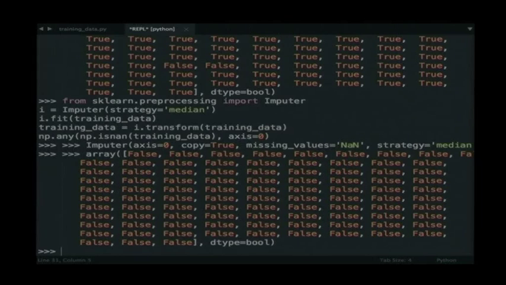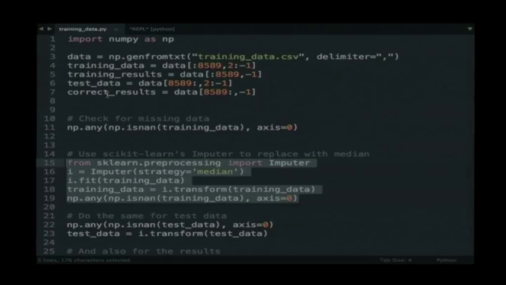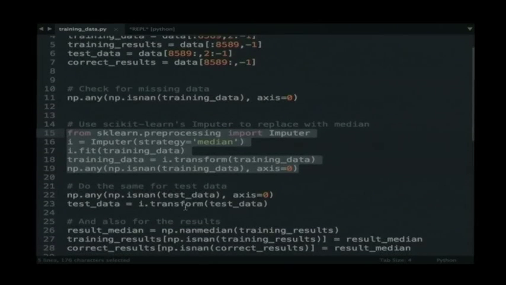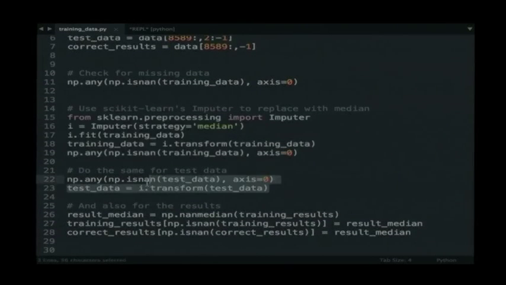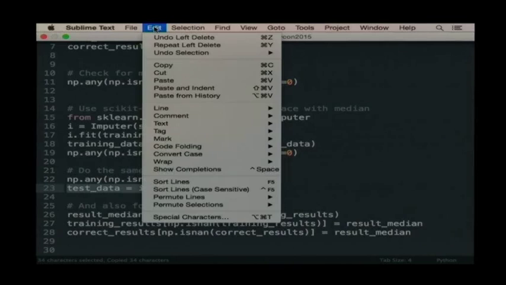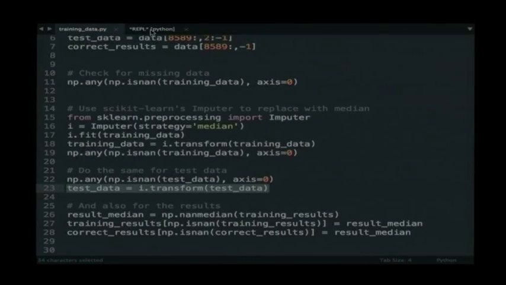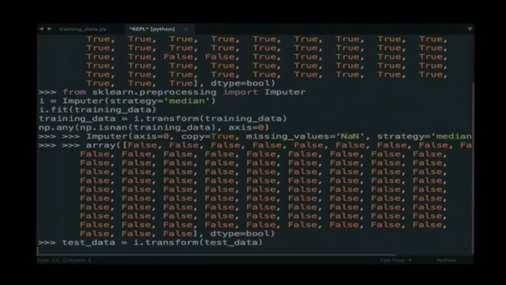Where are you, mouse? So let's just do that for our test data. Yeah, it's really hard working like this.